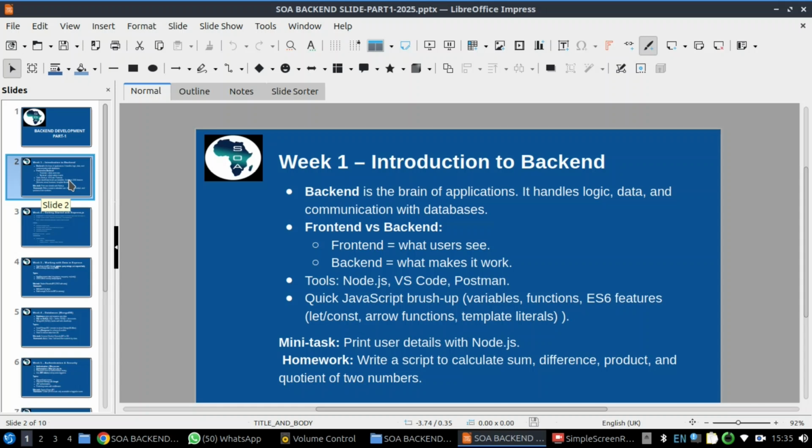Now the front-end developer is a developer that designs the part of the website or application that users get to see and interact with, like the home page, the login page. So what tools are we going to be using for this course? We are going to be using Node.js, VS Code, and Postman. So those are some of the tools that we are going to be using.